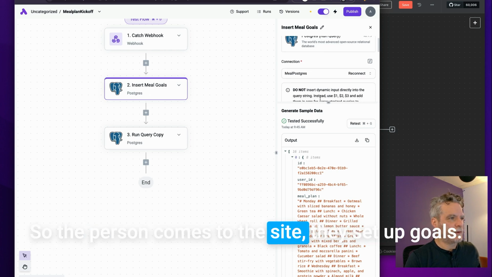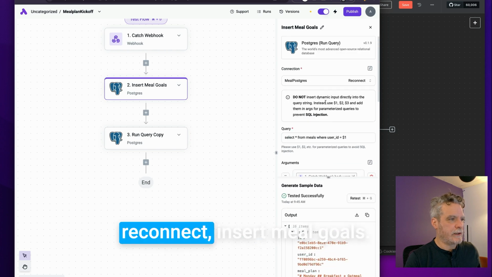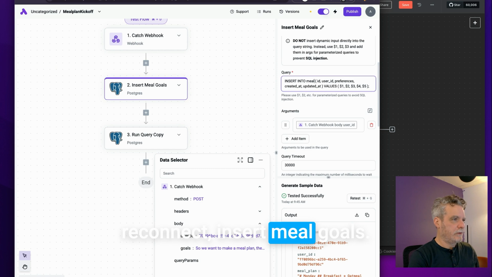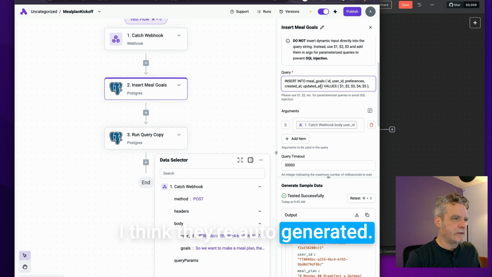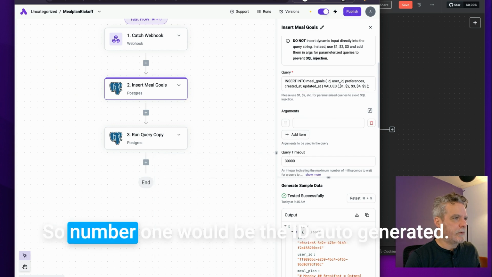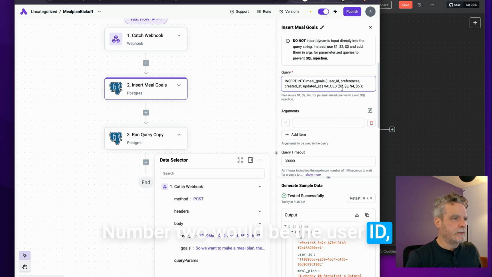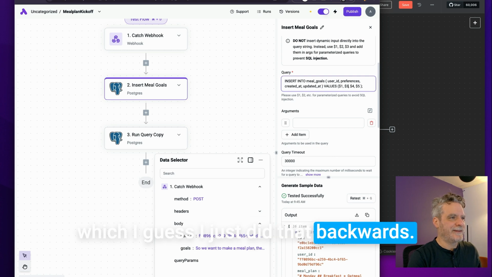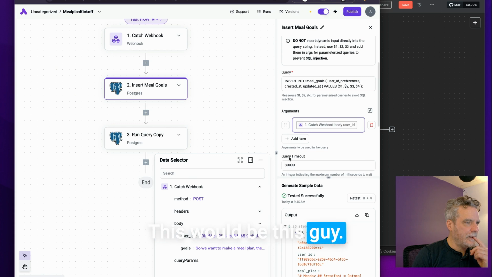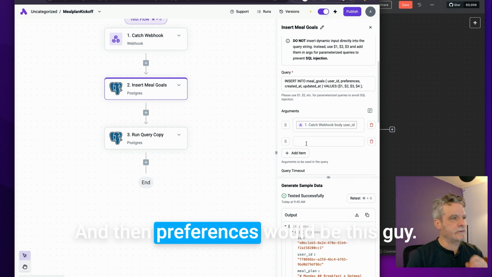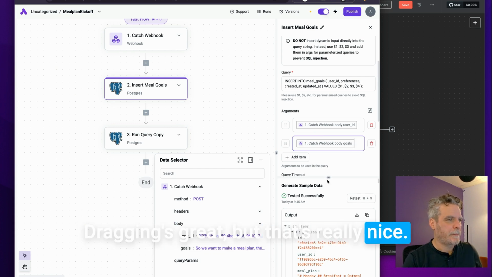So the person comes to the site, they set up goals, and then they're going to do a reconnect, insert meal goals. And I don't need updated and created at. I think they're auto-generated. We'll get rid of that. Okay, so number 1 would be the ID, auto-generated. Number 2 would be the user ID, which I guess I just did backwards. Sorry. Okay, this would be this guy. And then preferences would be this guy. That's pretty nice. I like that. Dragging's great, but that's really nice.